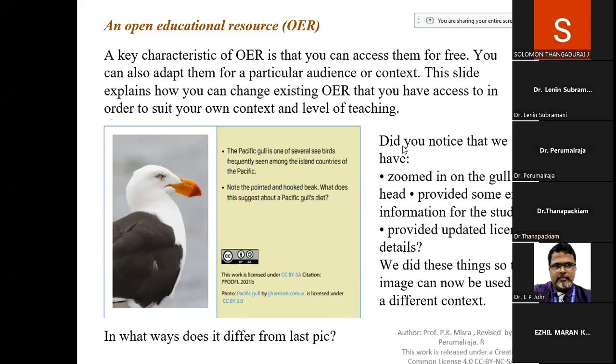You are not allowed to do zooming or cropping or something, so sometimes they give that option. Most of the time, OER means we can do that with the image in your own creation. So now I'm zooming that image and providing extra information to the students regarding the head part and the beak part of that particular bird. That way we are creating that image, or cropping, or whatever it will be.